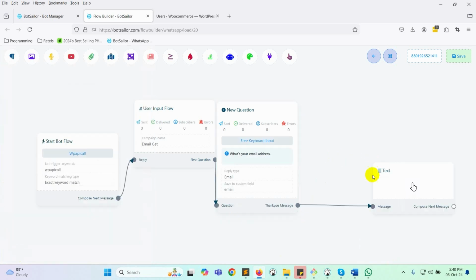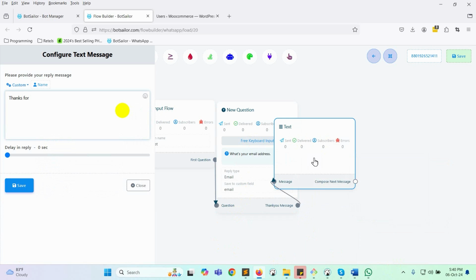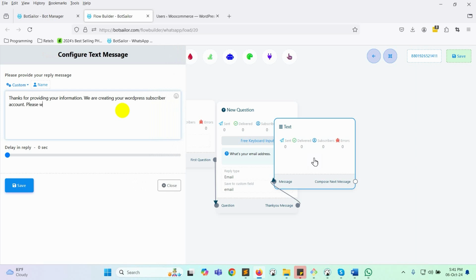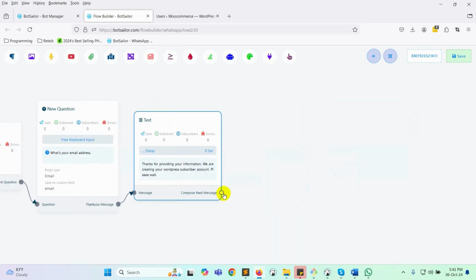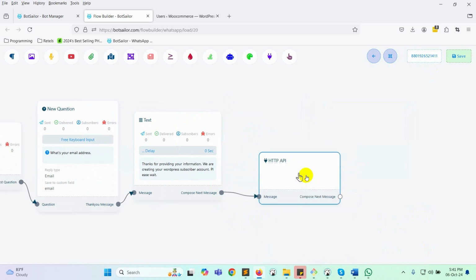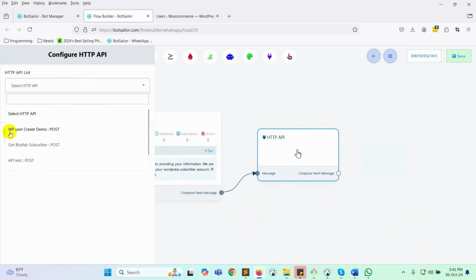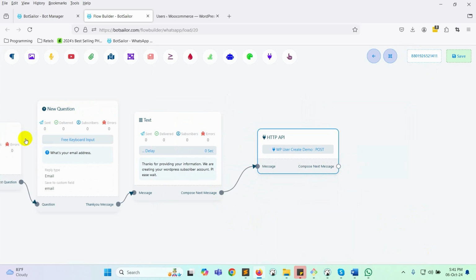Now add a thank you message. So I'm gonna write thanks for providing your information. We are creating your WordPress subscriber account. Please wait, and save it. Then add a HTTP API element to it. That's the HTTP component that I was talking about earlier. This is it. So double click on it and select the campaign that we just created.